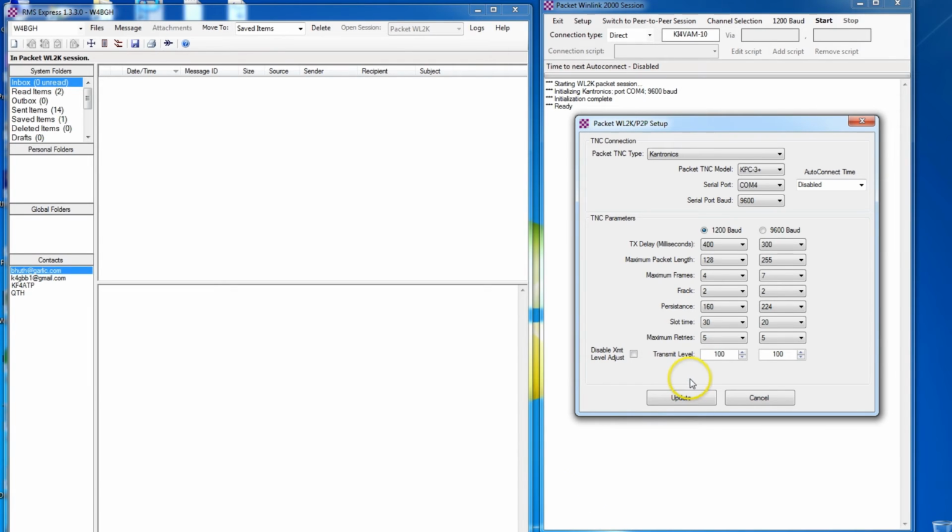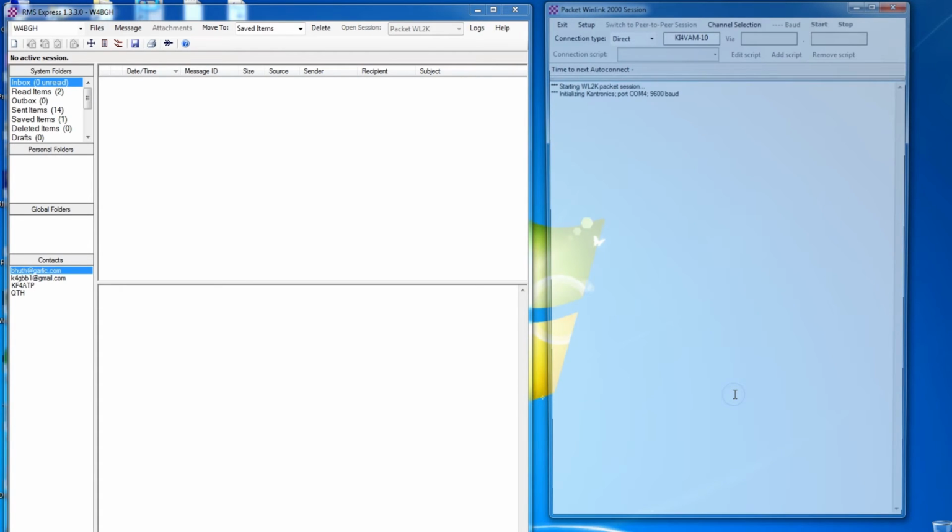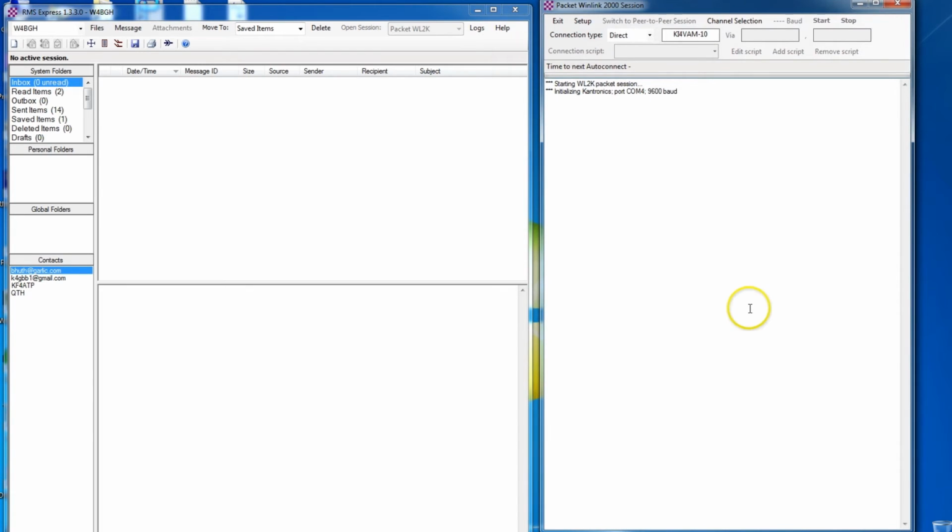Notice at this point that RMS Express attempts to connect to your TNC and initialize it. You will get the results of this attempt, and if it fails, you need to stop and inspect your cabling or TNC setup choices. Now that we're back to the packet session window with a successful initiation of the TNC, we will select the connection type as direct for this demonstration. This means we are within a simplex capable distance of the RMS gateway station. We will not consider the other options of digipeater or script, which would allow multiple hops via digipeaters or packet networks.